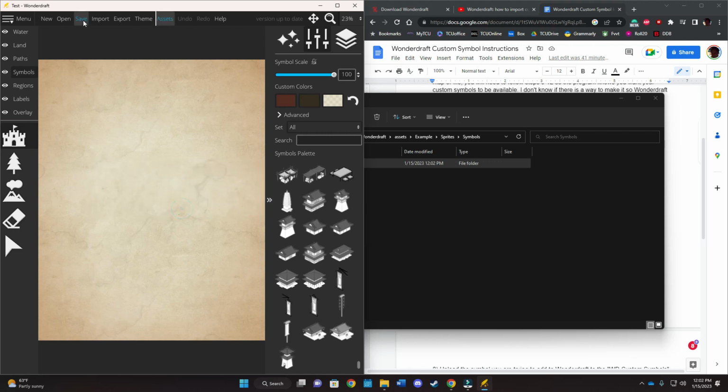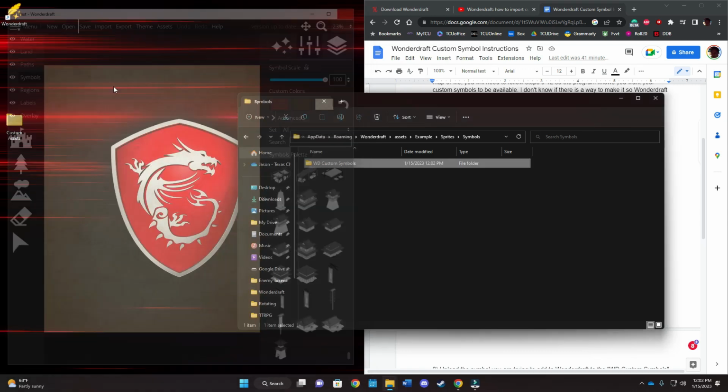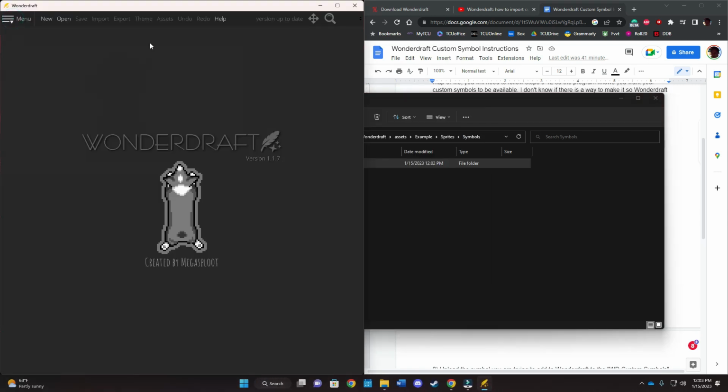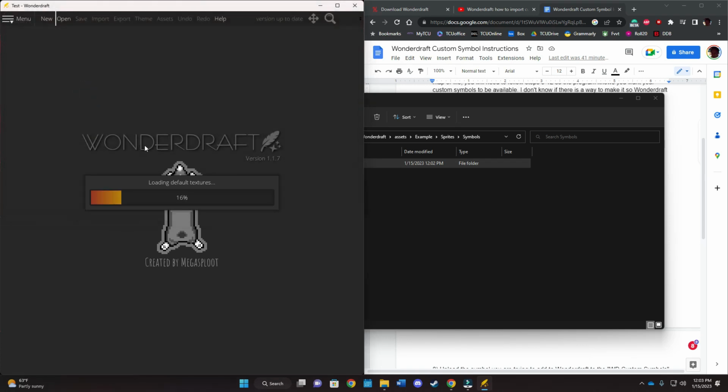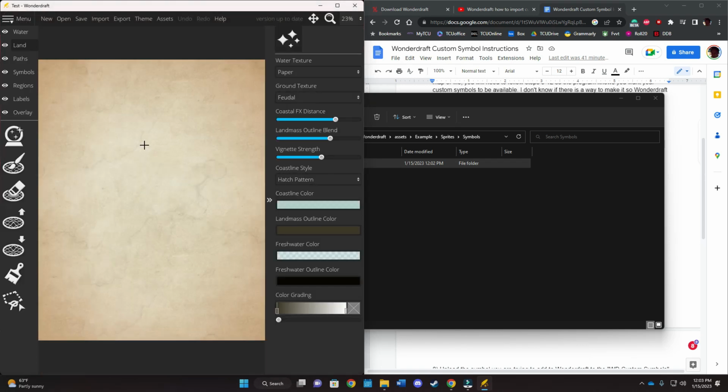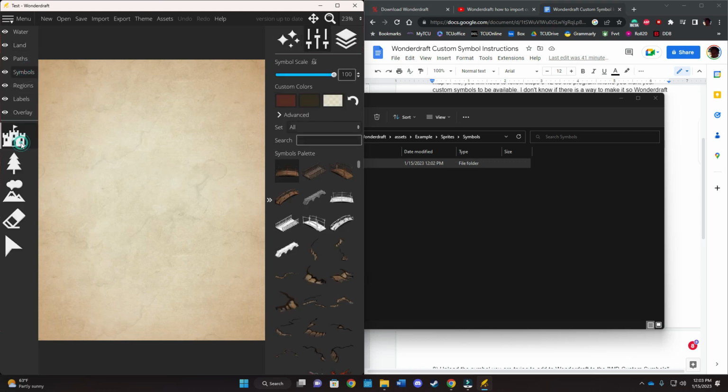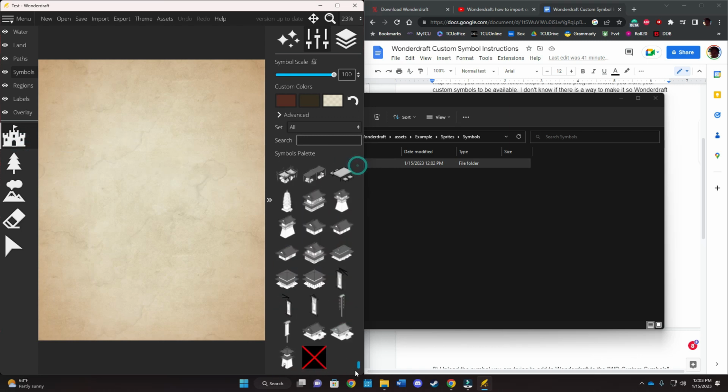And this is important. We do want to save. So once it's saved, we need to close Wonderdraft. We'll open Wonderdraft again. Open. We're going to open our test file. And then we want to go to Symbols. Click on the castle. This is also listed as Symbol Tools. And we scroll all the way down to the bottom. And there's our red X. Select it. And now we can drop it in the map.